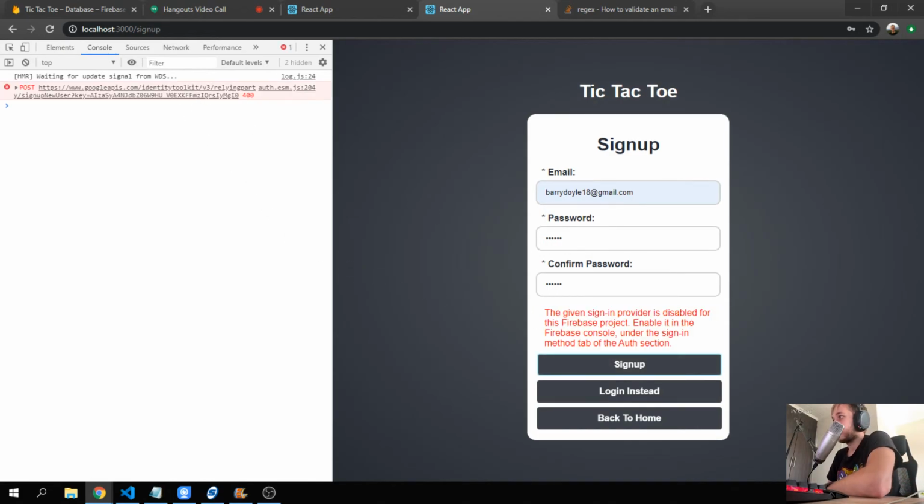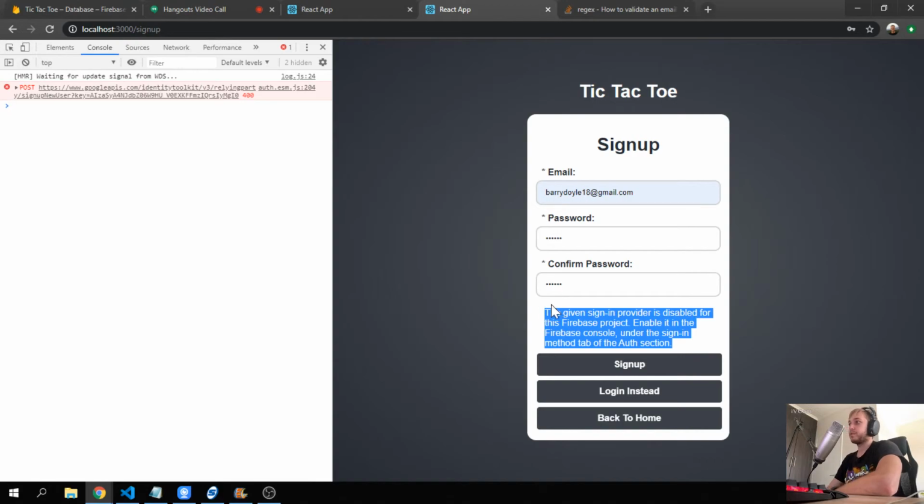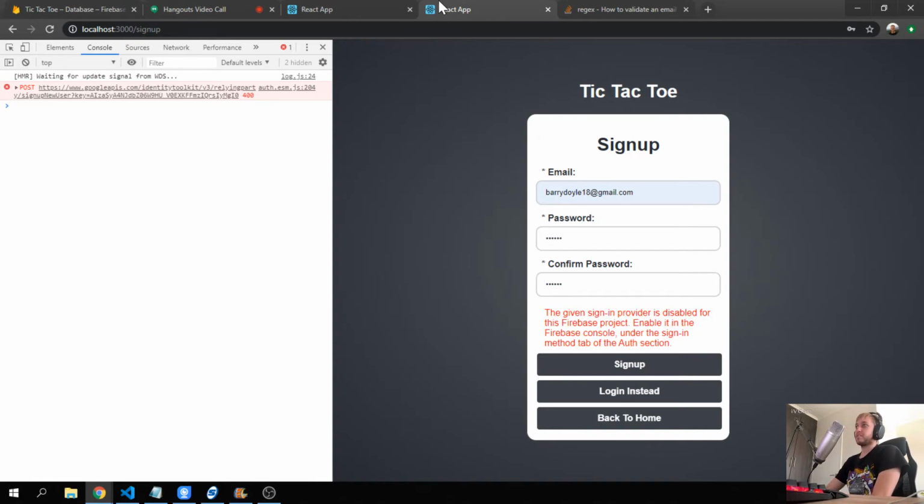So the given sign-in provider is disabled for the Firebase project. Enable it in Firebase console under the sign-in method. So there we go. We know that errors work. Awesome. Sweet. I read that and I was like, I don't get this. What does this mean? And then it's like, oh, it's written right over there.